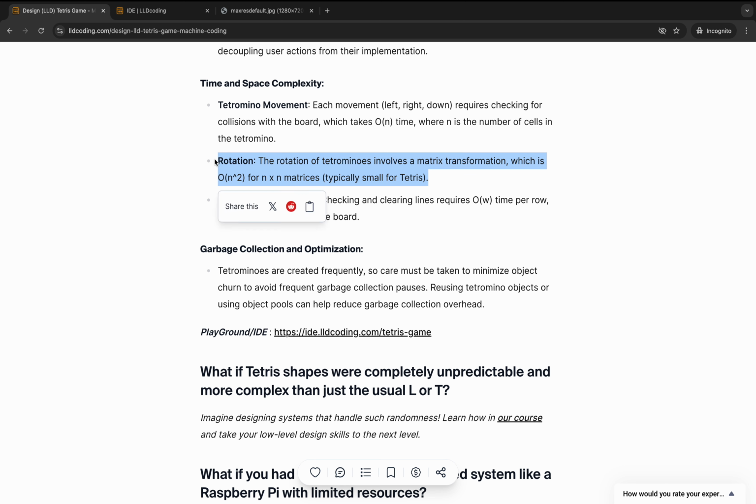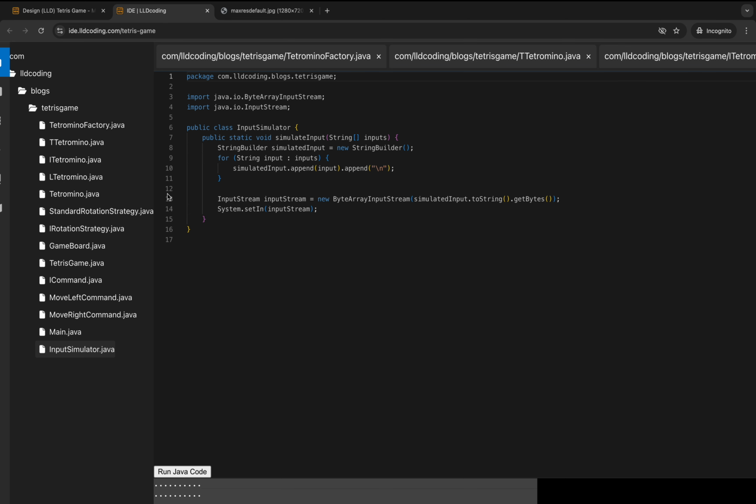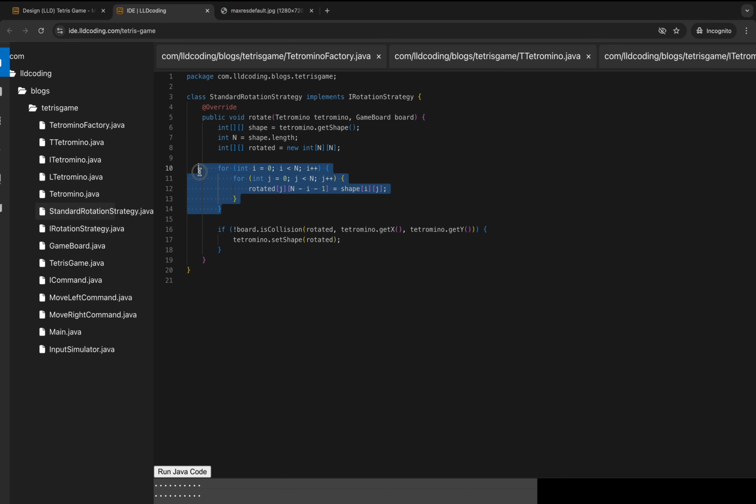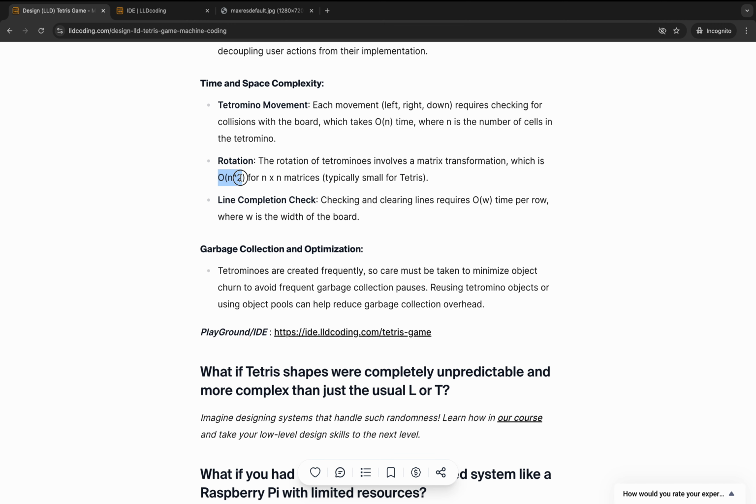The issue with the rotation is, in rotation we require transformation, as we have just recently discussed, that we need to do the matrix transformation of the entire shape to represent it in a new shape, basically like a rotated shape. So for that, as we have seen, we are doing O(n squared) basically. Here n is equivalent to the size of the shape.